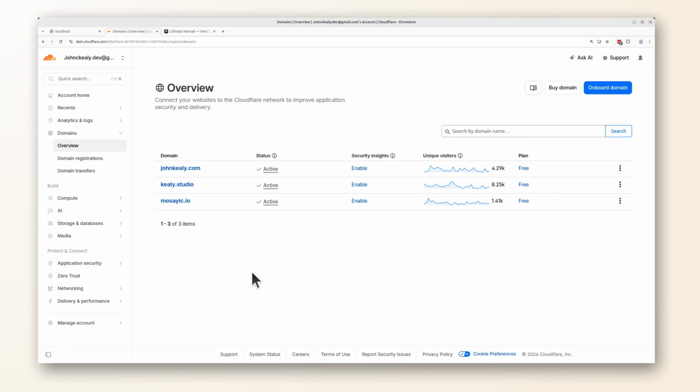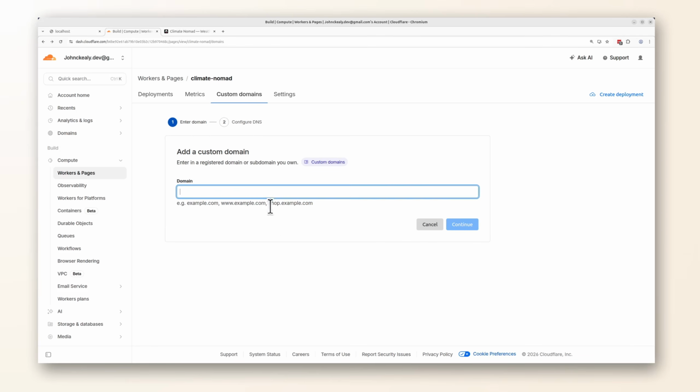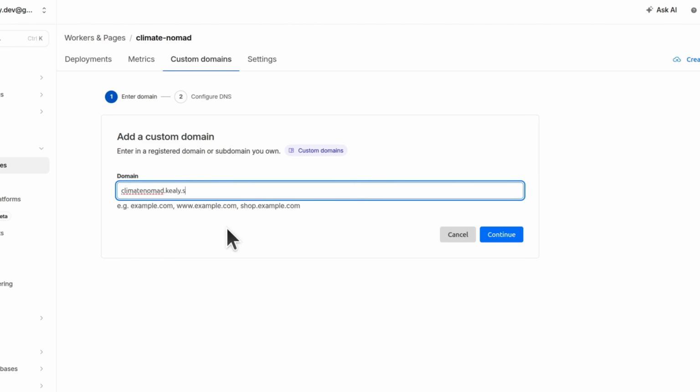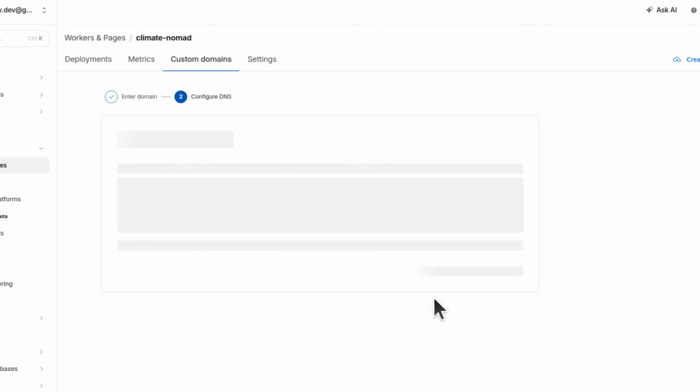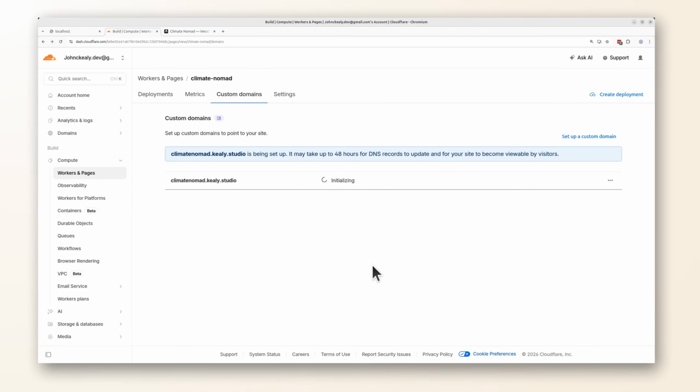I'm actually not going to buy a new domain just for this application. Instead, I'm going to use a subdomain of keely.studio. I'm going to call it Climate Nomad, that's the name of my app, .keely.studio. And that's all I need to do. I can just continue, and then I just need to wait a little bit after I have activated it for it to appear at this subdomain. It can technically take 48 hours for the DNS to propagate, but it's usually much, much faster than that.